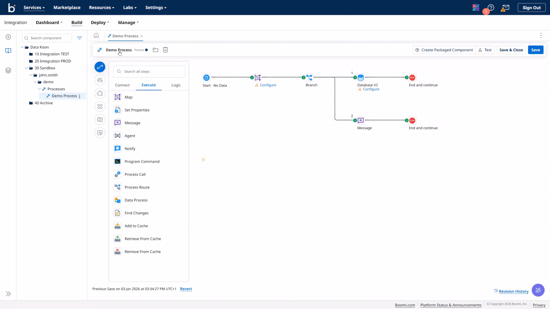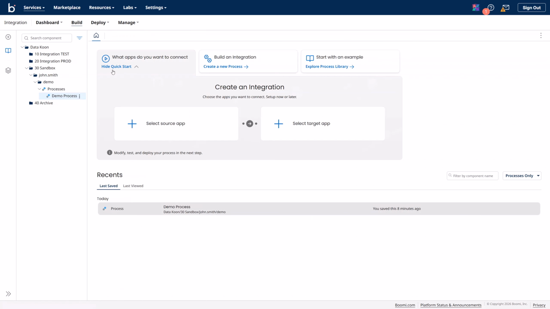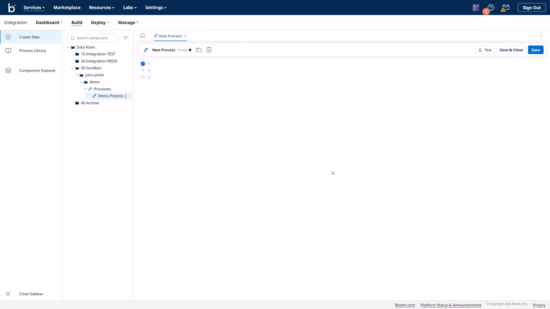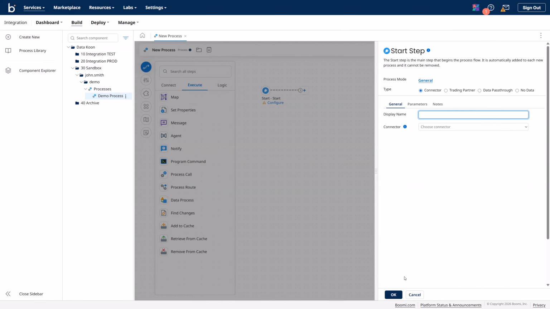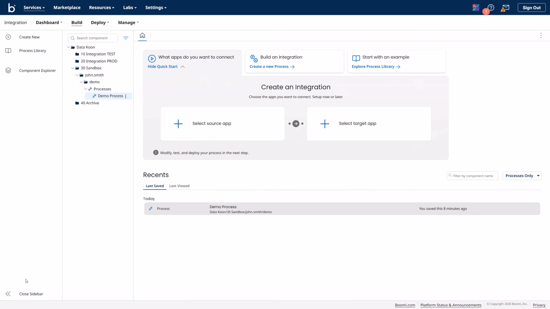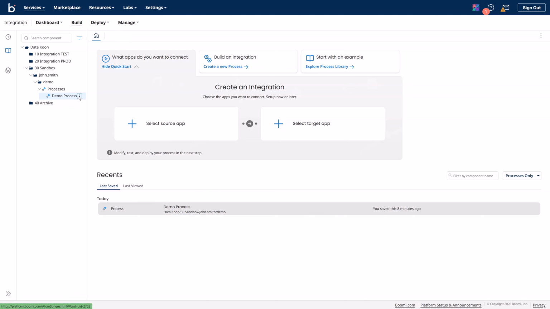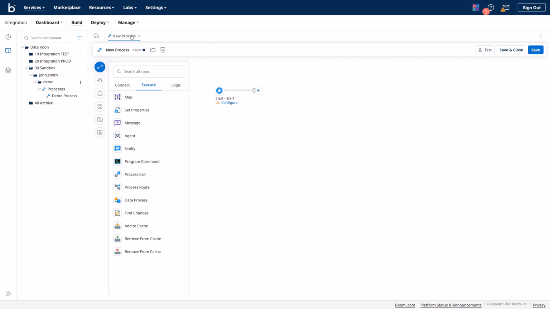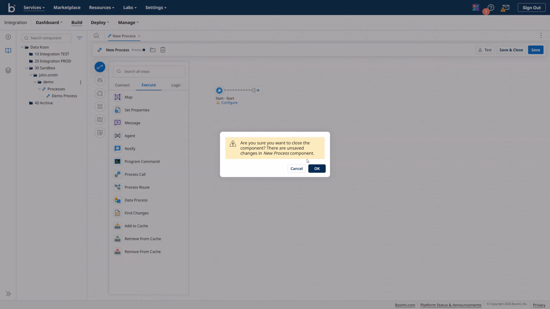First, let's close the process. Just click on the X to do so. There are at least 3 ways to create a process. 1. Create a new component from the left sidebar. 2. Create a new component from the Components Explorer. 3. From the Home tab, build an integration, create a new process.